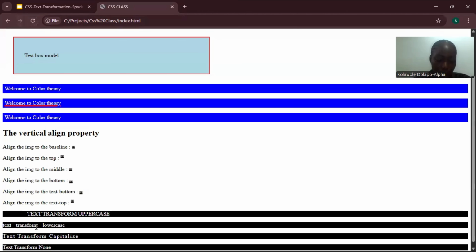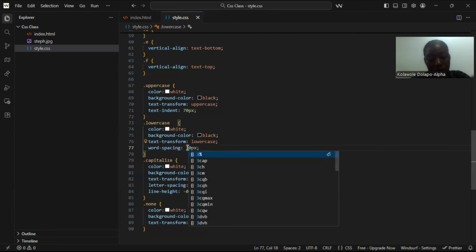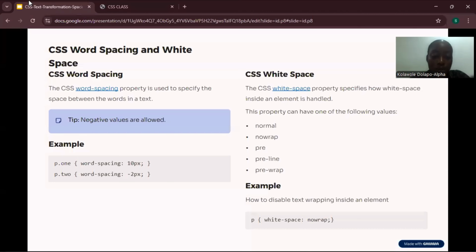Can you see there's a space between these words? There's a space between them. As you can see, there's a space between these words. If I increase this to 30 pixels, you will see the effect more. Can you see? So that's how word spacing works.